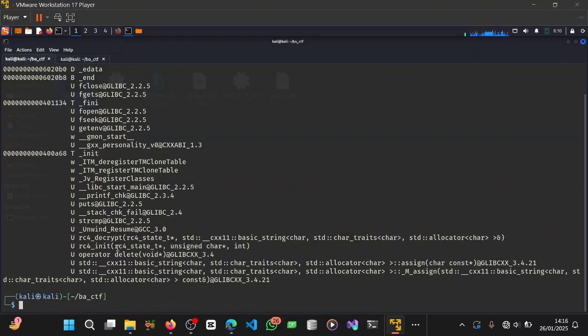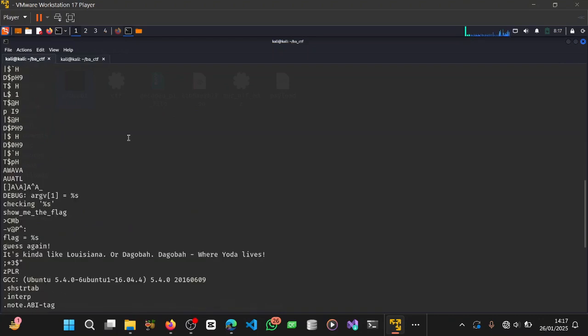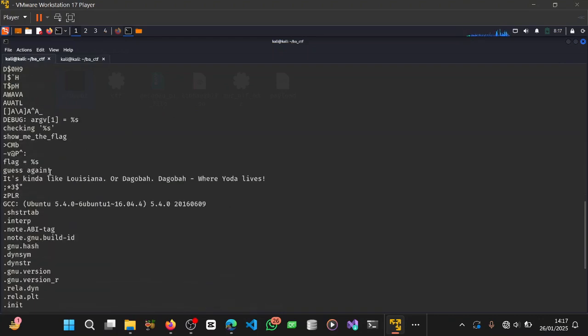This means this program performs encryption and decryption of strings based on what we have here: R64 decrypts and R64 init. Now this R64 is a simple cipher, known for its speed and simplicity. So this particular program performs encryption and decryption. Let's take a look at the strings again and see if we can find anything interesting.